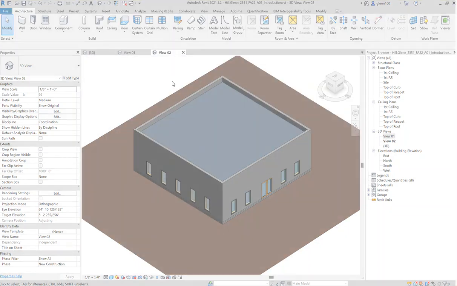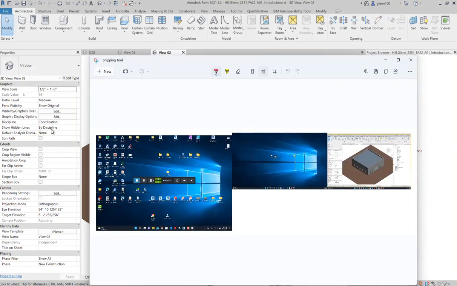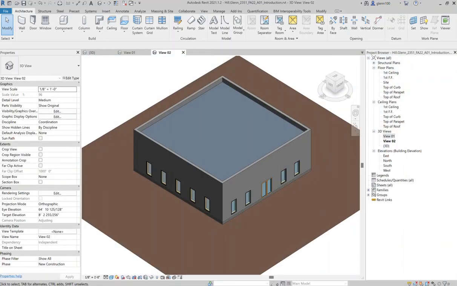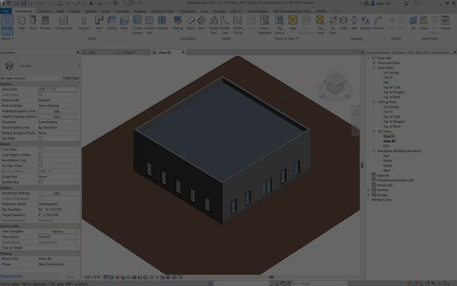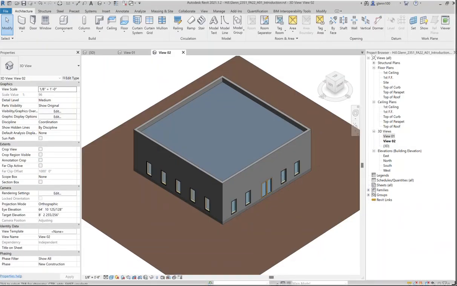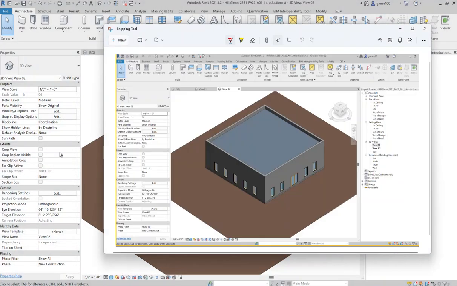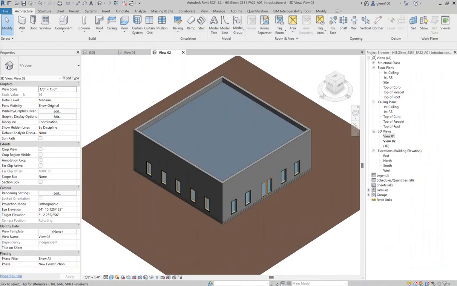Say New, and it did an automatic full screen of all the views, but that's not what I want. So I'm going to go back and say not full screen. Let me pick rectangular mode, go back into New, and then I can drag across it, grab it, and then it will capture it. I can save this out as a PDF or a JPEG and print it out, or just send it directly to the printer, depending on whether you have a printer connected.